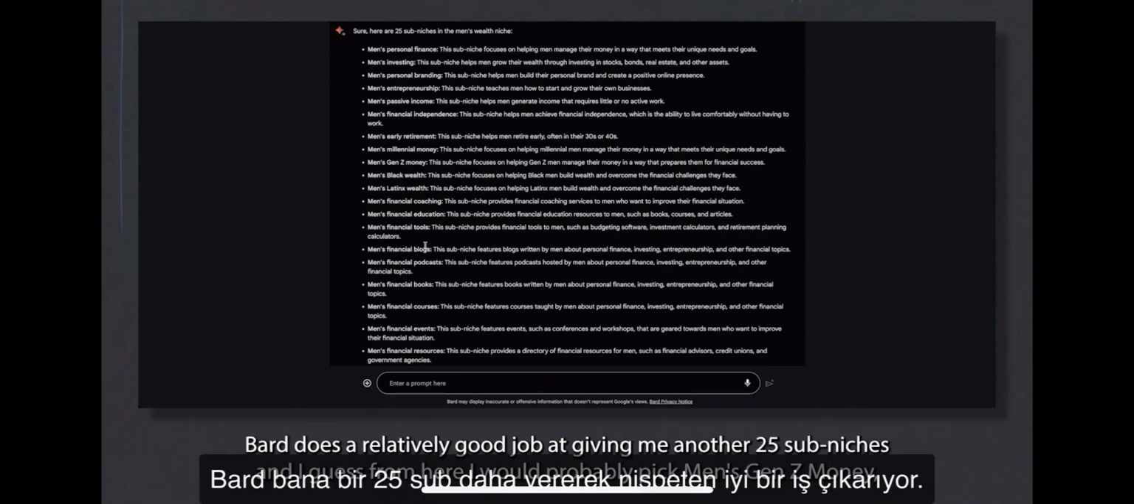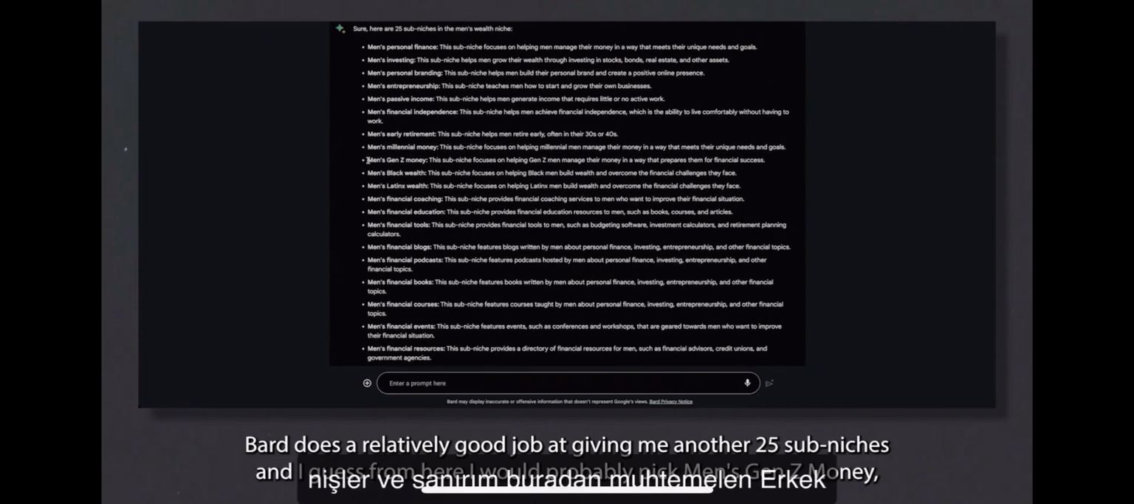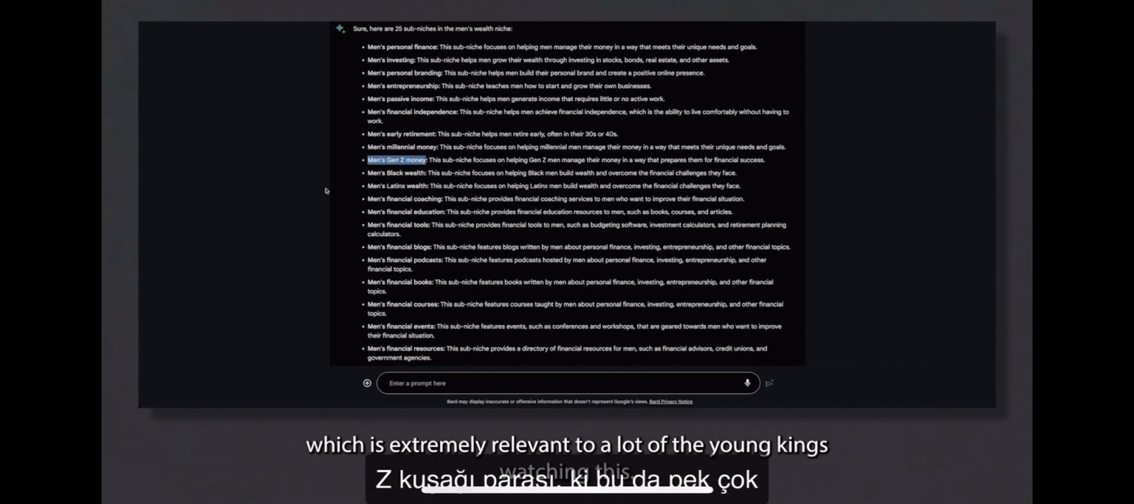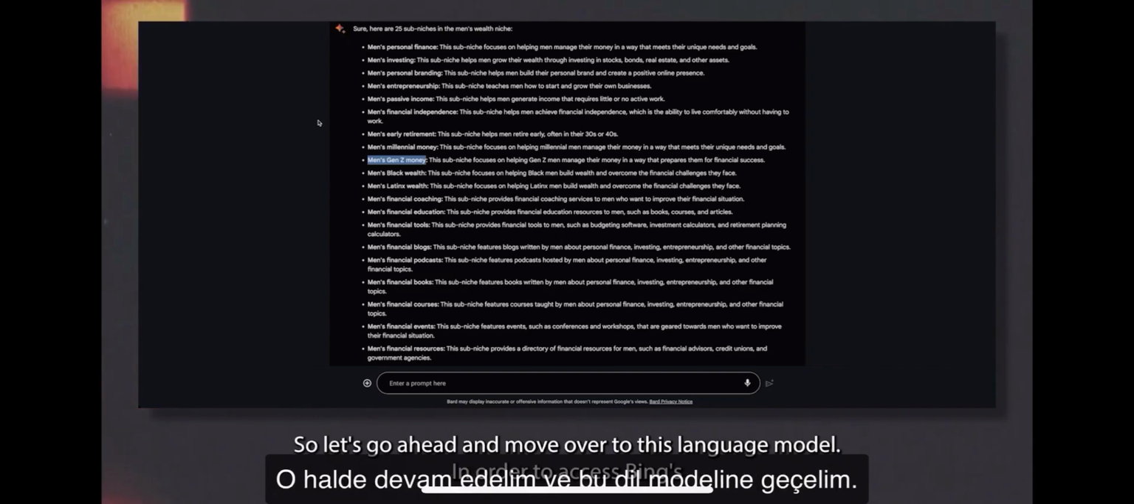Bard does a relatively good job at giving me another 25 sub niches. And I guess from here, I would probably pick men's Gen Z money, which is extremely relevant to a lot of the young kings watching this. Okay, with that being said, the second language model that you can also look into is Bing's version of GPT. So let's go ahead and move over to this language model.